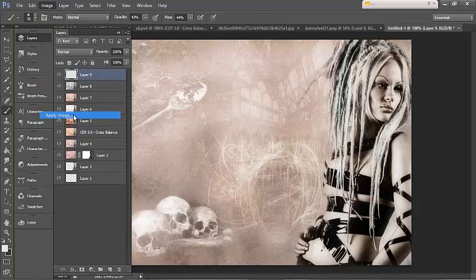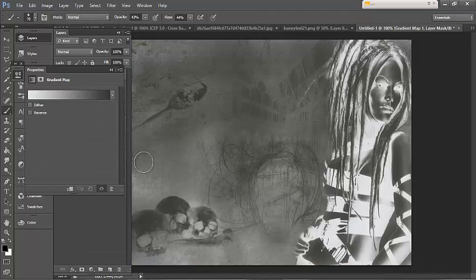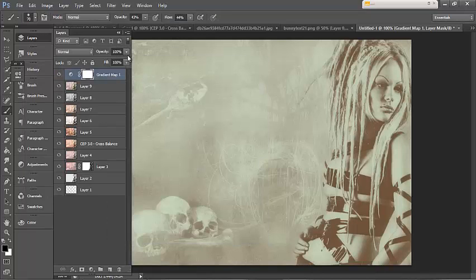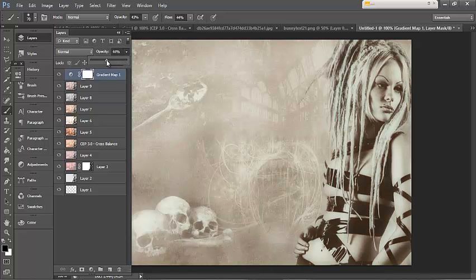And create a new layer and apply image. And then, of course, I put a gradient map over the top. Start to lower the opacity down, and I usually go about 25% on this.